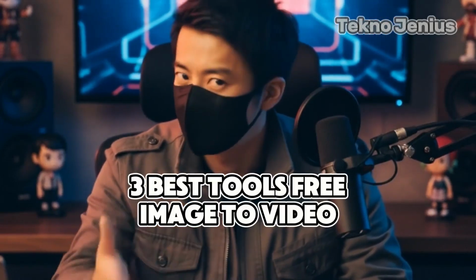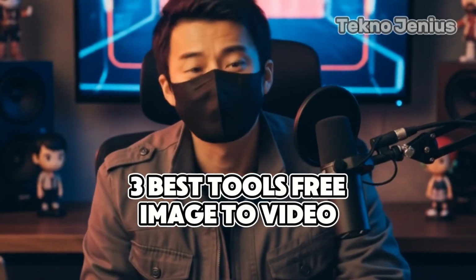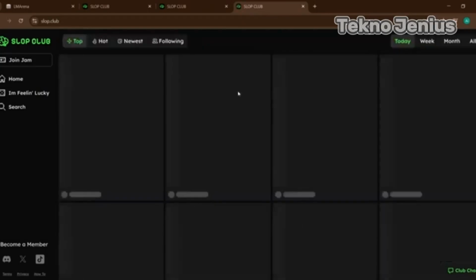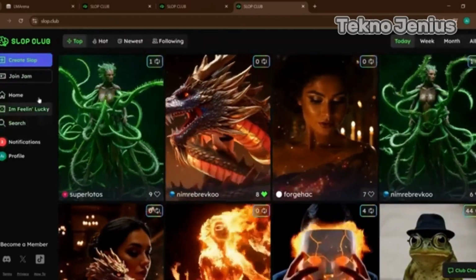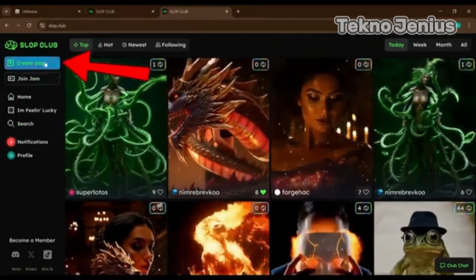In this video, I'll share the 3 best AI tools that can turn your photos into videos in seconds. And I've tested them all, one by one, so they're guaranteed to work. From the most professional to the easiest, we've got it all.